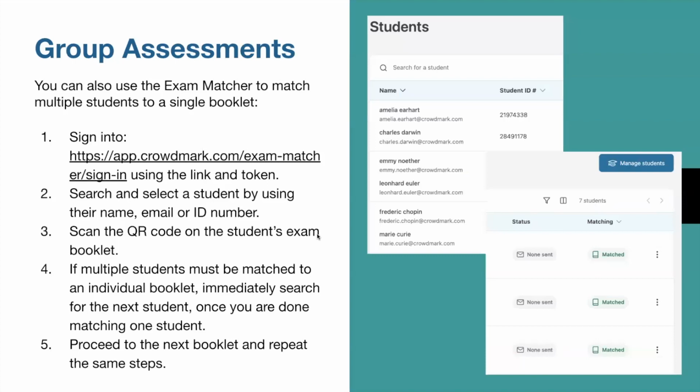Exam Matcher also supports matching for group assessments. So this means that you can match multiple students to a single booklet. So again, you would simply search and select the student by entering their name, email, or ID number. You would scan the QR code on the student's exam booklet. So if multiple students must be matched to this individual booklet, you would immediately search for the next student and then scan the same QR code again to match multiple students to that single booklet. And so you would repeat the step for each student in that group.